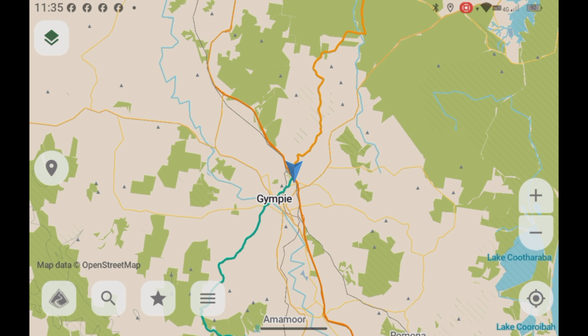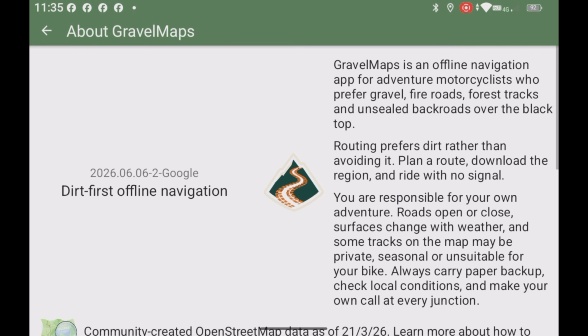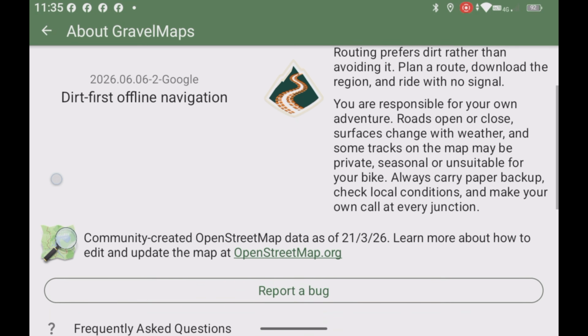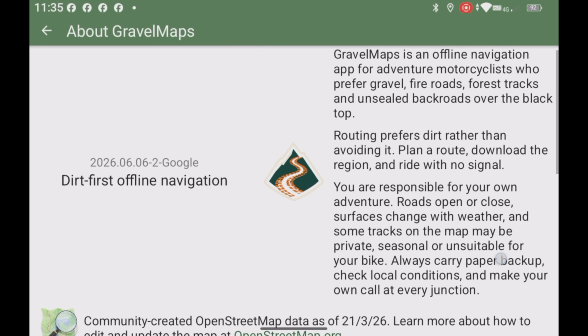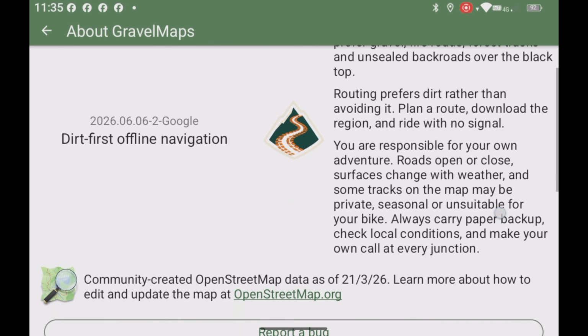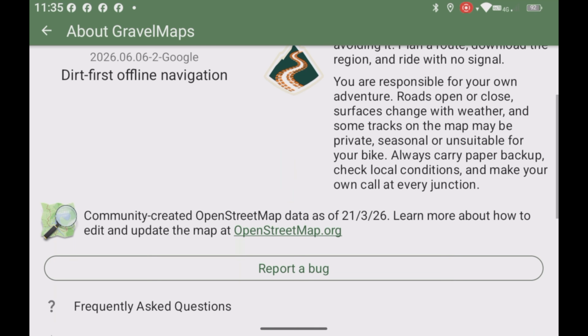When you first open GravelMaps, it opens to your current location, and then this is the About GravelMaps page. It shows you that it's a dirt first offline navigation system using the OpenStreetMaps.